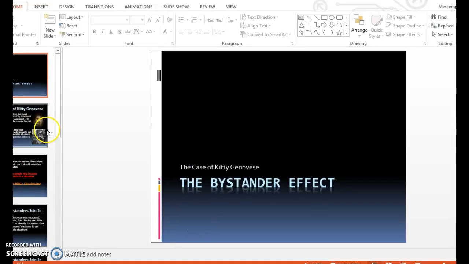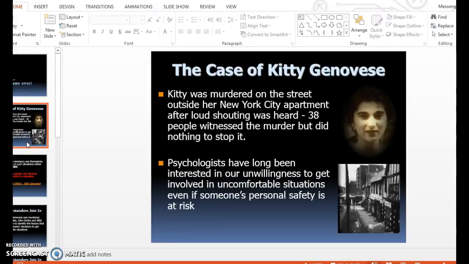The case of Kitty Genovese, the bystander effect. Kitty was murdered on the street outside her New York City apartment after loud shooting was heard. 38 people witnessed the murder, but did nothing to stop it. Psychologists have long been interested in our unwillingness to get involved in uncomfortable situations, even if someone's personal safety is at risk.